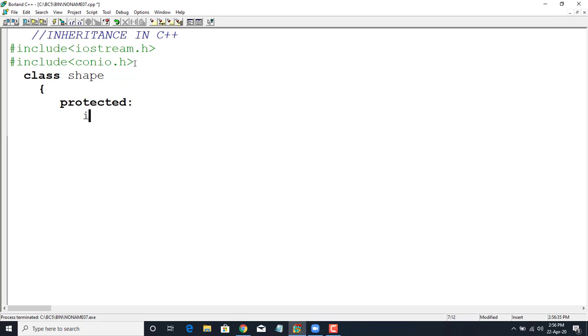Here I will declare two variables. One is length, another is breadth, and another one area. So all the three variables I am declaring in class shape under the protected section. Then I will write member functions.